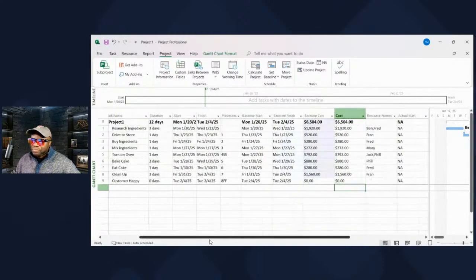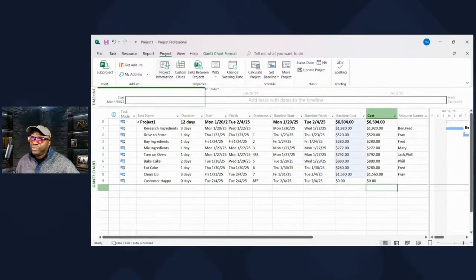Now, to show you the flexibility in this tool, let's go back to our project information and let's assume our project actually started last week.